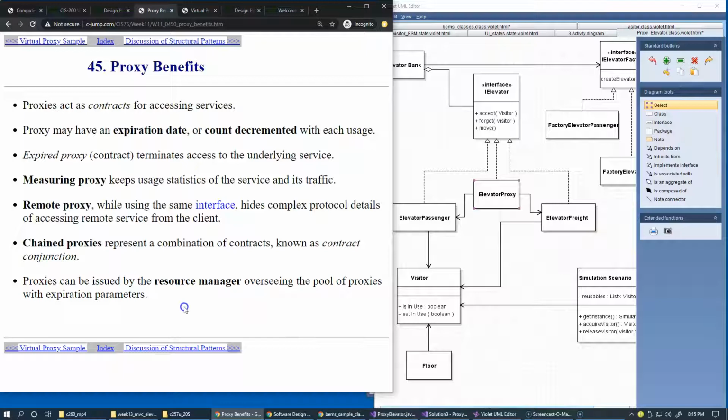The proxies can also be used by the resource manager overseeing the pool of proxies with expiration parameters. Remember when we started the discussion about the object pool or resource pool, it could be a pool that instead of using the concrete objects directly, could be using a combination of a proxy, and the proxy will manage the life cycle of an actual object inside the object pool. So there it becomes pretty useful with a set of expiration parameters. Sometimes you want to control the life cycle of objects based on some sort of count or expiration time or date or some other signals in the system, and that could be very effectively implemented using the proxies.